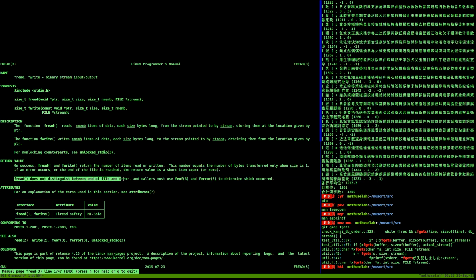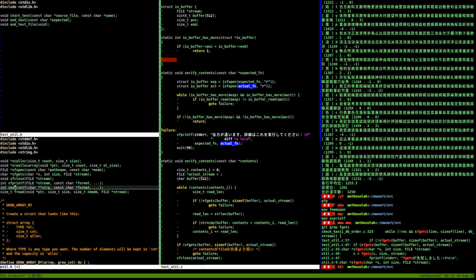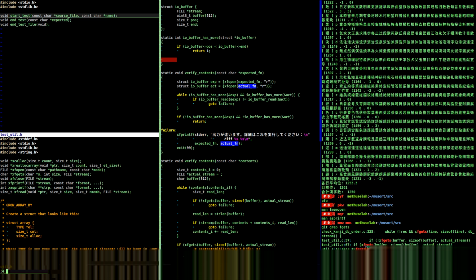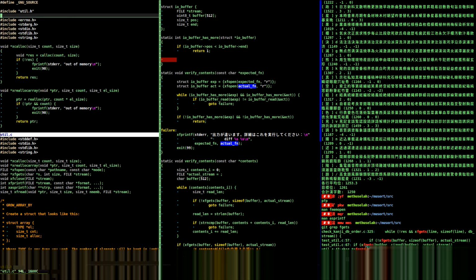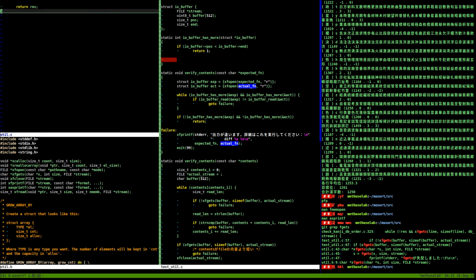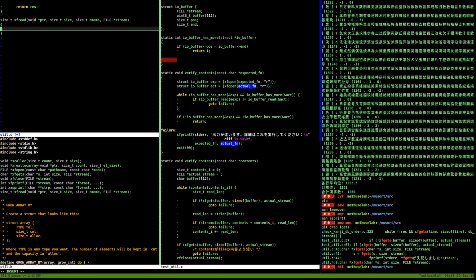fread does not distinguish between end of file and error, and they must use these functions to determine which actually occurred. Okay, so yeah, we do need this wrapper because that is a very obnoxious API. So, util.c. All right. So we're going to say size_t size equals fread, pointer, size, and memb, and stream.